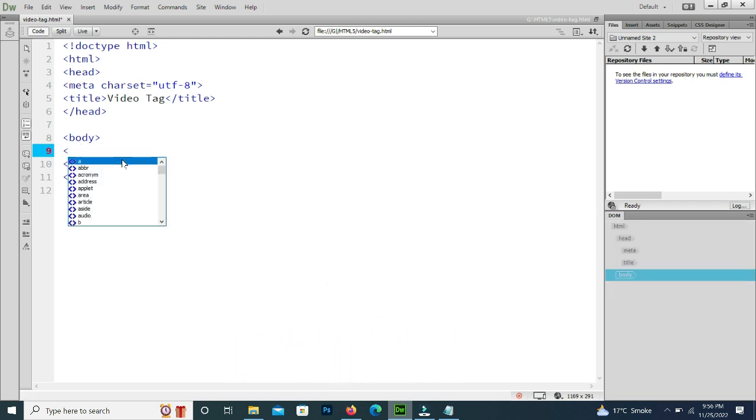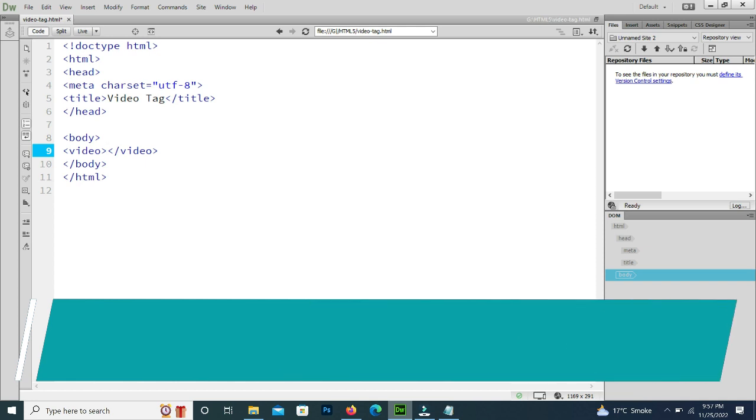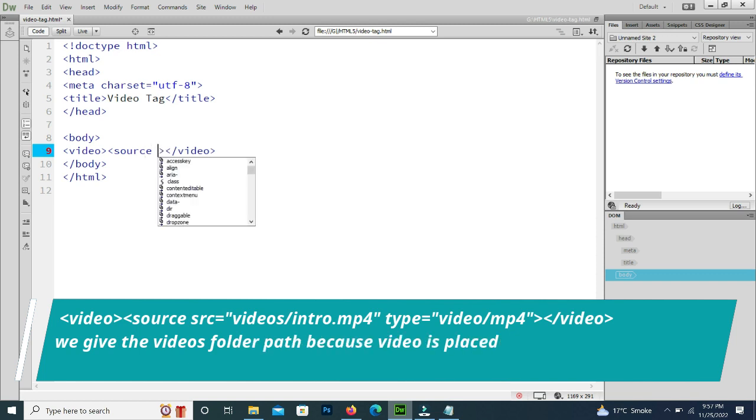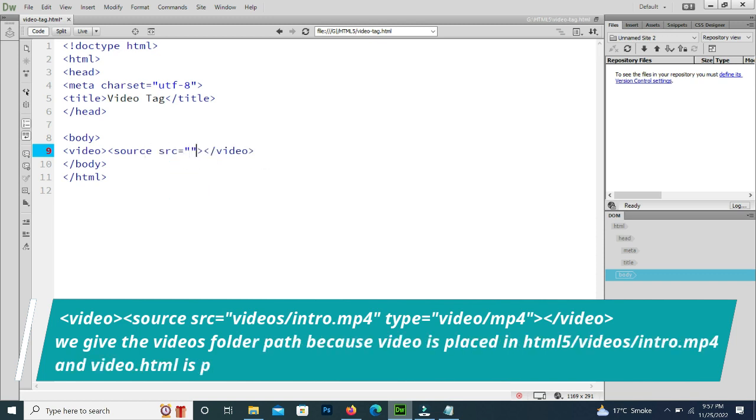The video tag has an opening and closing tag, right? Also, in the video tag there is a source tag, but it has only the opening tag. So we are using a tag within a tag. In source there are the attributes src and type. In type we will give video/mp4. We can give the type OGG also.